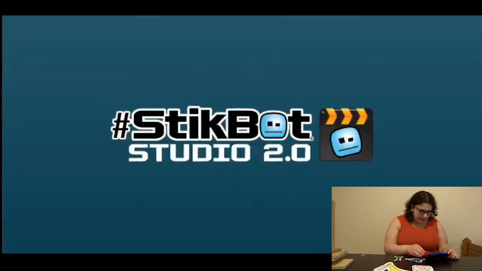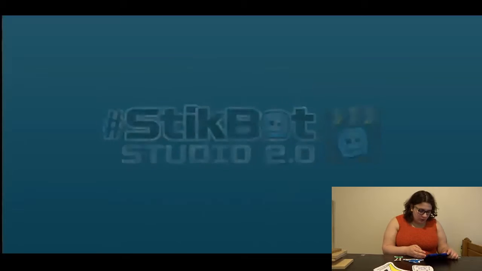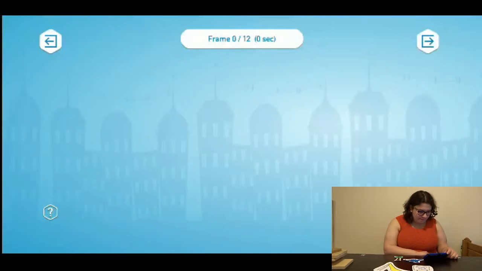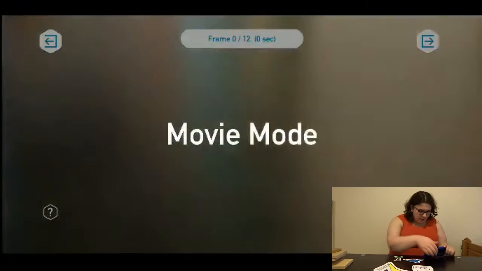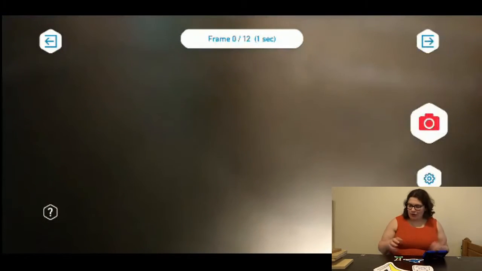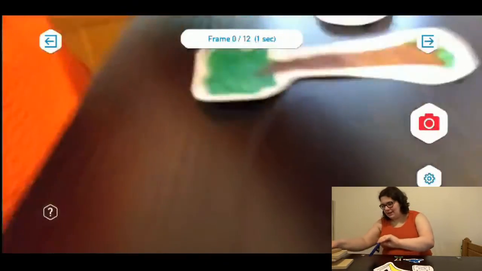and you'd be brought to StickBot Studio 2.0, and you can just select Create a Movie, and now we're in movie mode. And so this is where you get to decide where you want your camera. So I'm going to see if I can get it to point down at my table here.